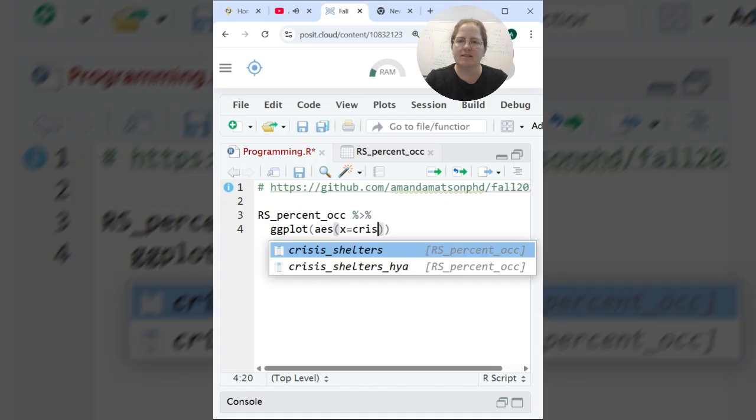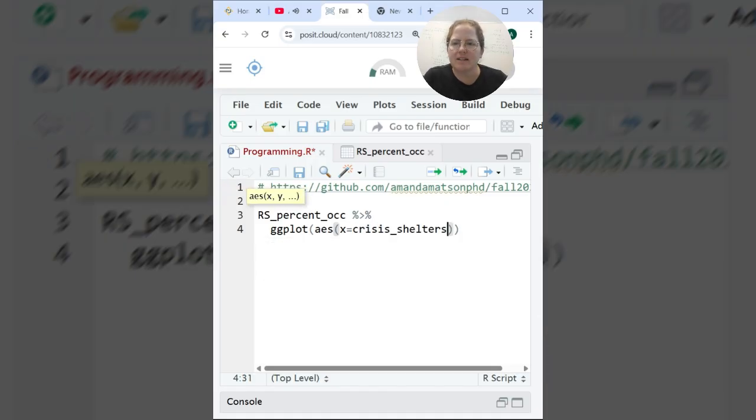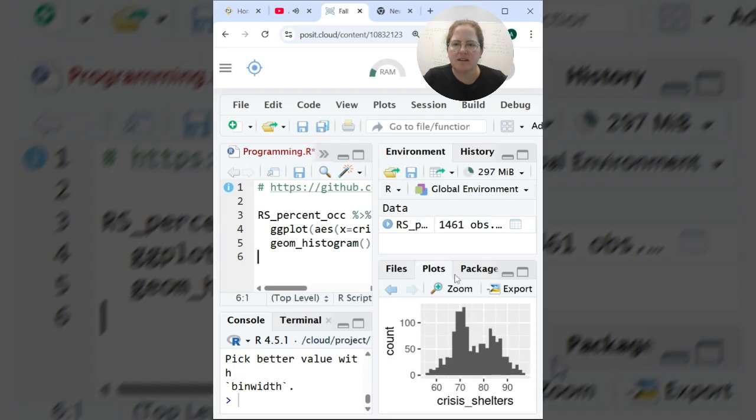crisis. And the thing that I want is a histogram. And then when I run this, I get a histogram. And so I get that, and that's lovely.